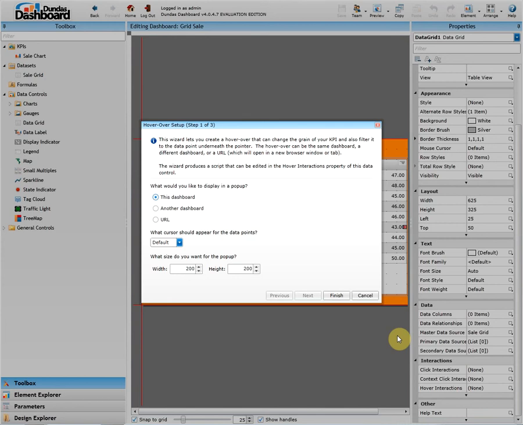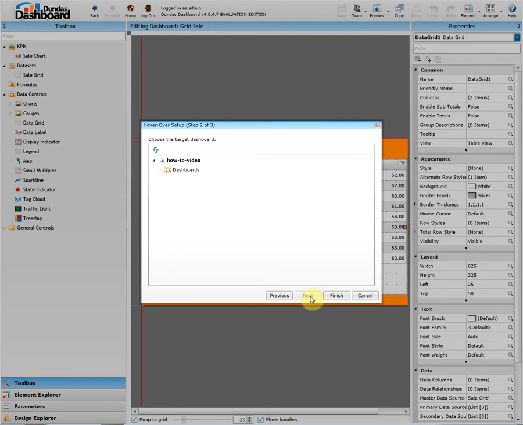A pop-up will appear. The first step is to define what we would like to display in our pop-up. In our scenario, it is another dashboard. Also, we would like to change the size of the pop-up from 200 and 200 to 600 and 600. Click Next. Here, we will choose our dashboard that we would like to display, which is the chart sales. Let's click Finish for now.